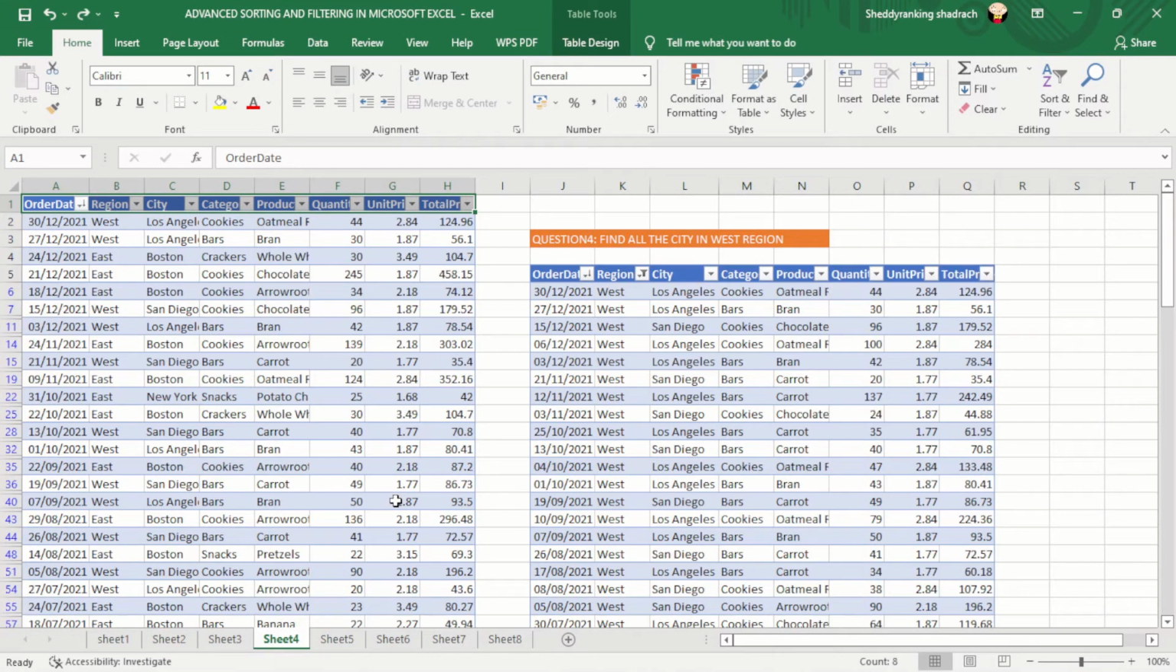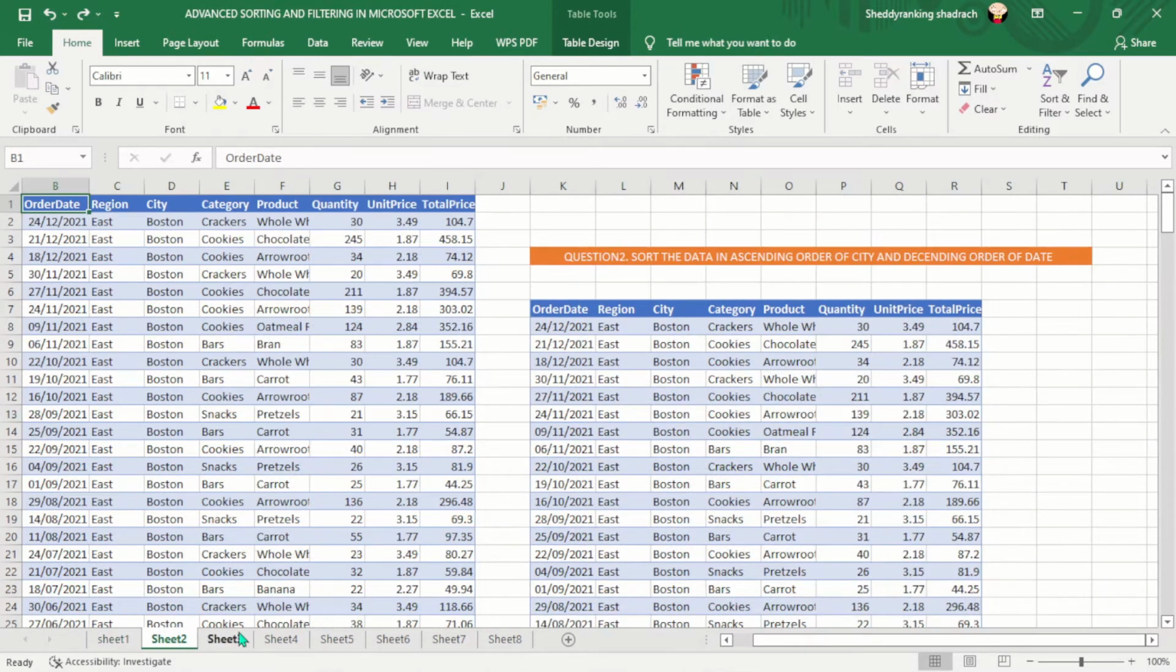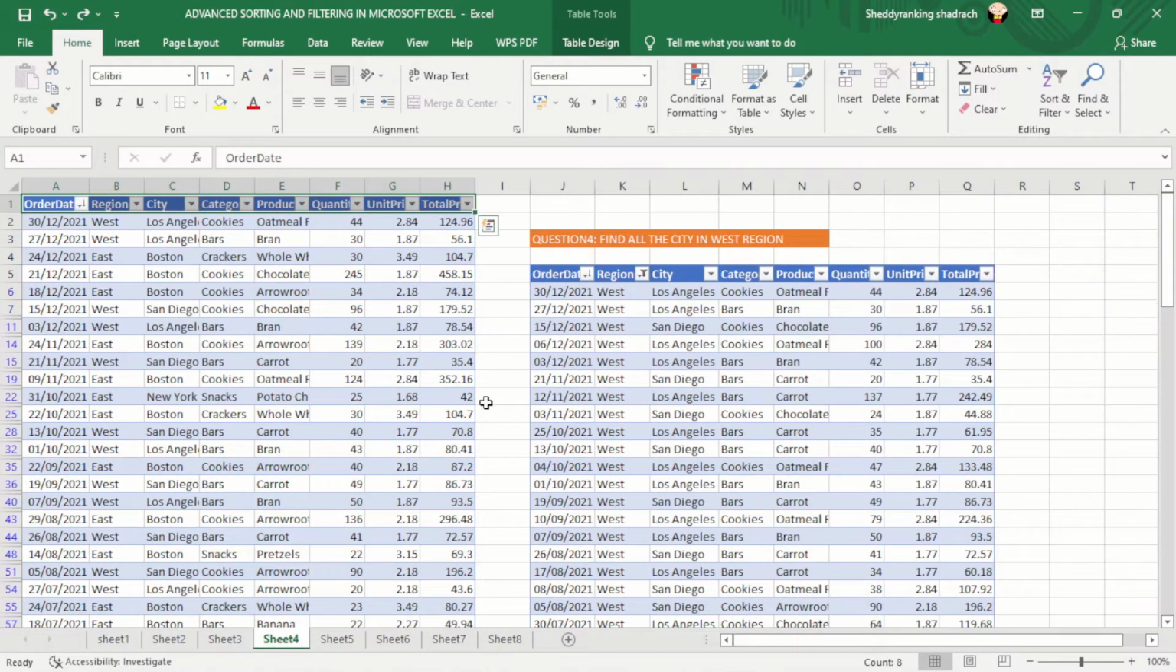Don't worry, I'm going to drop this workbook in the description, so you can go ahead and practice everything that we have done here. That shouldn't be a problem for you. So that being done, now we'll move to sheet 5.